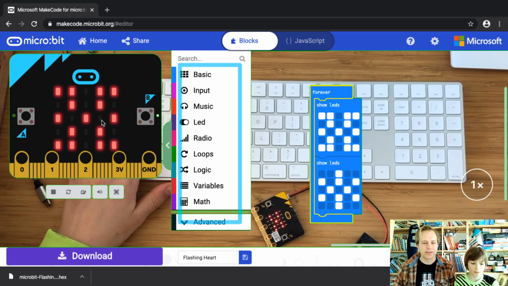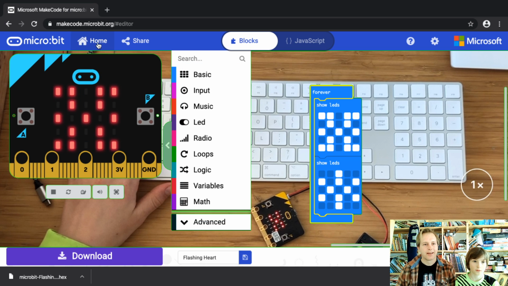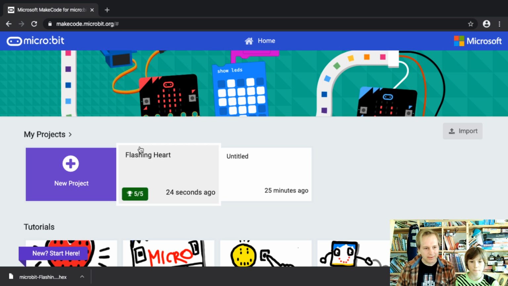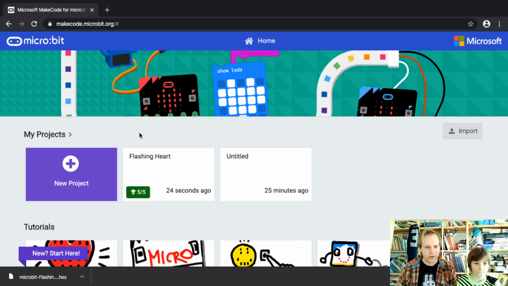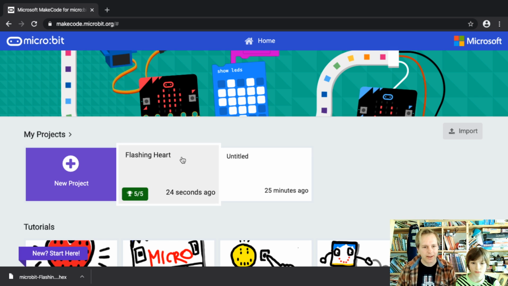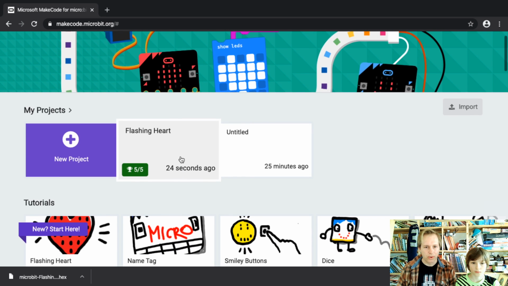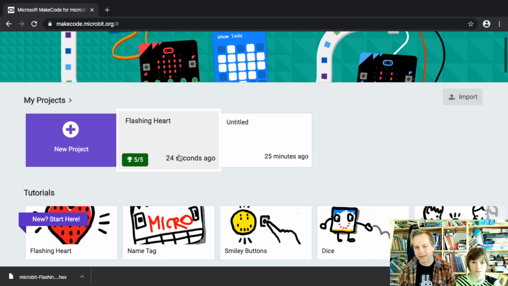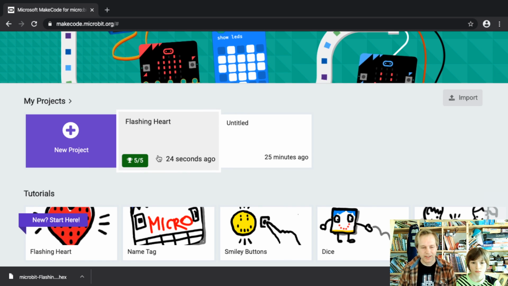So let's go home. And the home screen has the first row is your programs, and they're stored on your local browser, on your local machine. They're not stored in the cloud. They're just stored locally, and they'll stay there unless you clear all your data and new cookies.